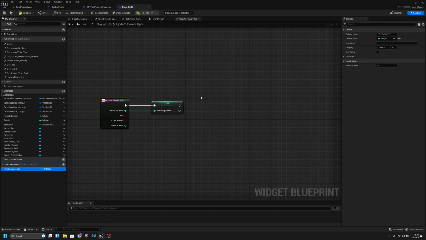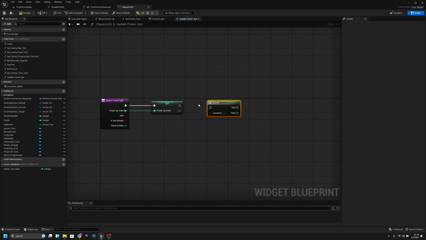And now to add, we want to add a branch to here. So keep the B pressed and left click if you didn't know. And now let's connect this condition to the add. Let's add a reroute here so it looks cleaner, maybe like that. Or actually, let's move it there, like that. Now let's compile and save once more.